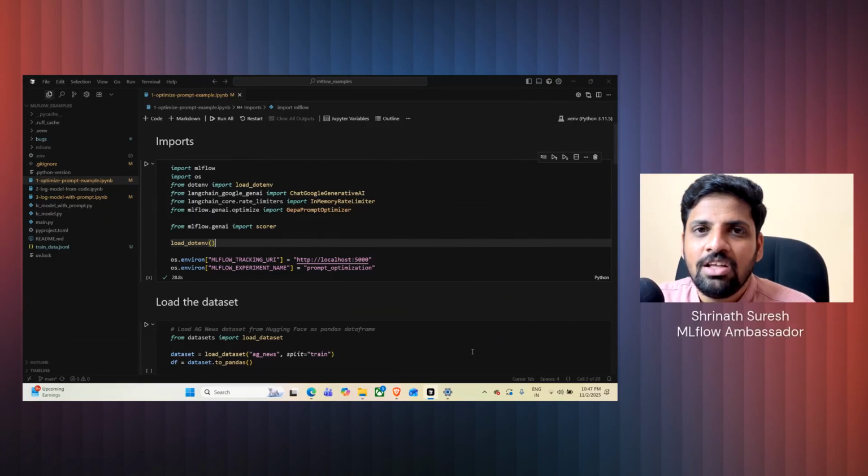Hello everyone. If you are working on a GenAI-based application, the part of prompt engineering is really, really crucial. Even the small changes which you make in the prompt can make significant changes in your output. Today, in this video, we are going to discuss one of the cool features in the MLflow GenAI library, which is prompt optimization. We are going to walk through this tutorial step by step on how to improve your prompt and evaluate the prompt against your dataset.